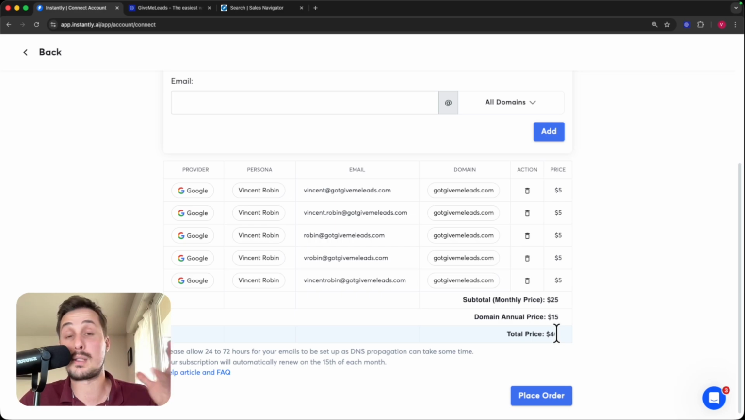So what's interesting with this option is, of course, that you don't need to waste your time to set up everything manually, because Instantly will do all of that for you. But of course, the main drawback is the price. So one domain is $15 per year. And for 5 Google mailboxes, you pay $25 per month. To give you an idea of a good price, it's more like $3 per mailbox. So $15 if you have 5 Google mailboxes.